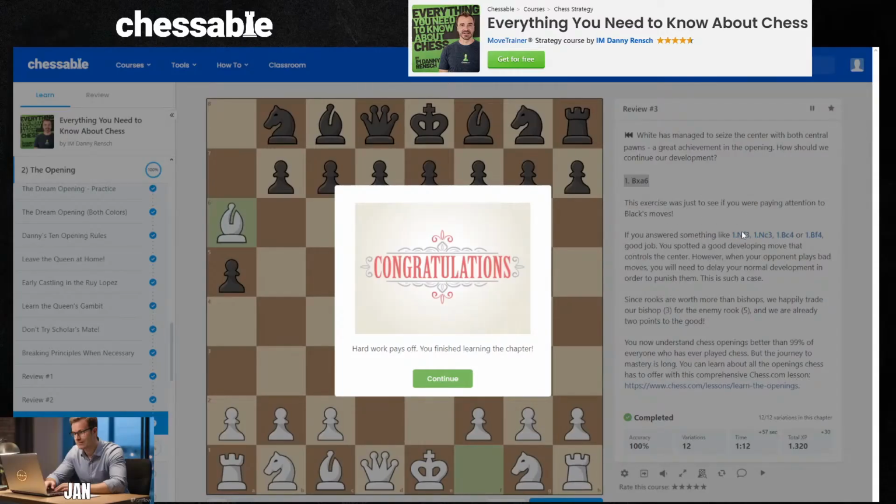If you answered something like the normal opening moves, knight f3, knight c3, bishop c4, or bishop f4, good job. You spotted a good developing move that controls the center. However, when your opponent plays bad moves, you will need to delay your normal development in order to punish them. This is such a case. Since rooks are worth more than bishops, we happily trade our bishop 3 for the enemy rook 5, and we are already 2 points to the good.